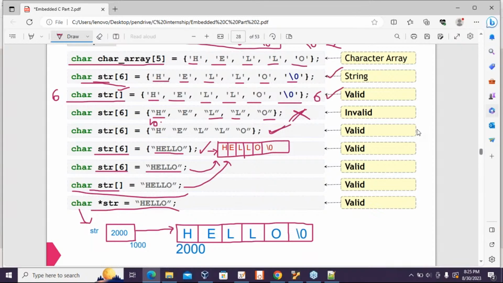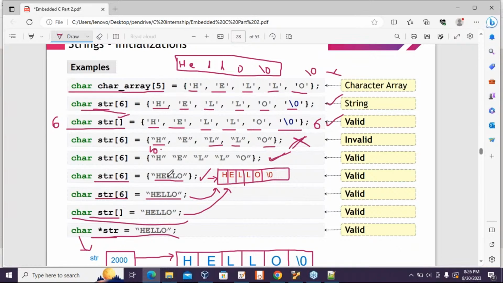Okay. And what is star str? So star str means it's a pointer variable, a character pointer str, which can store the address of a character. So I will get hello memory allocated somewhere in the memory block. Its address is held inside the pointer variable str. So these are the valid ways of declaring a pointer str.